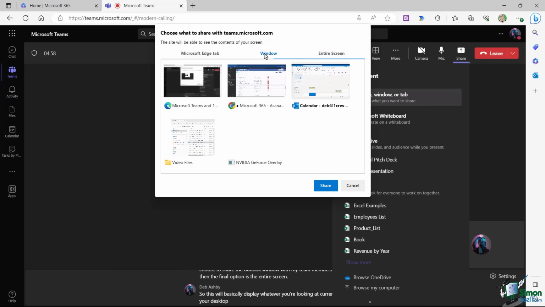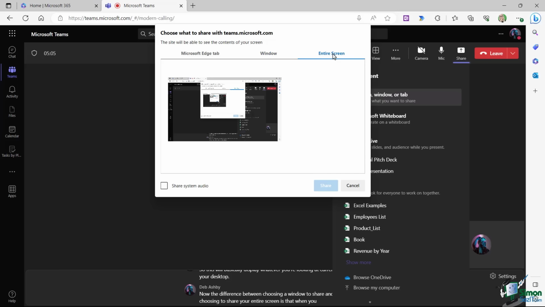Now the difference between choosing a window to share and choosing to share your entire screen is that when you share your entire screen, it means the participants in the meeting are going to see everything that occurs on your desktop. So if you have your Outlook showing, they will see all of your emails. If you have notifications coming in, everybody's going to see those as well. So some people don't necessarily like other people to see that type of thing, and so prefer to share just a window as opposed to the entire screen.